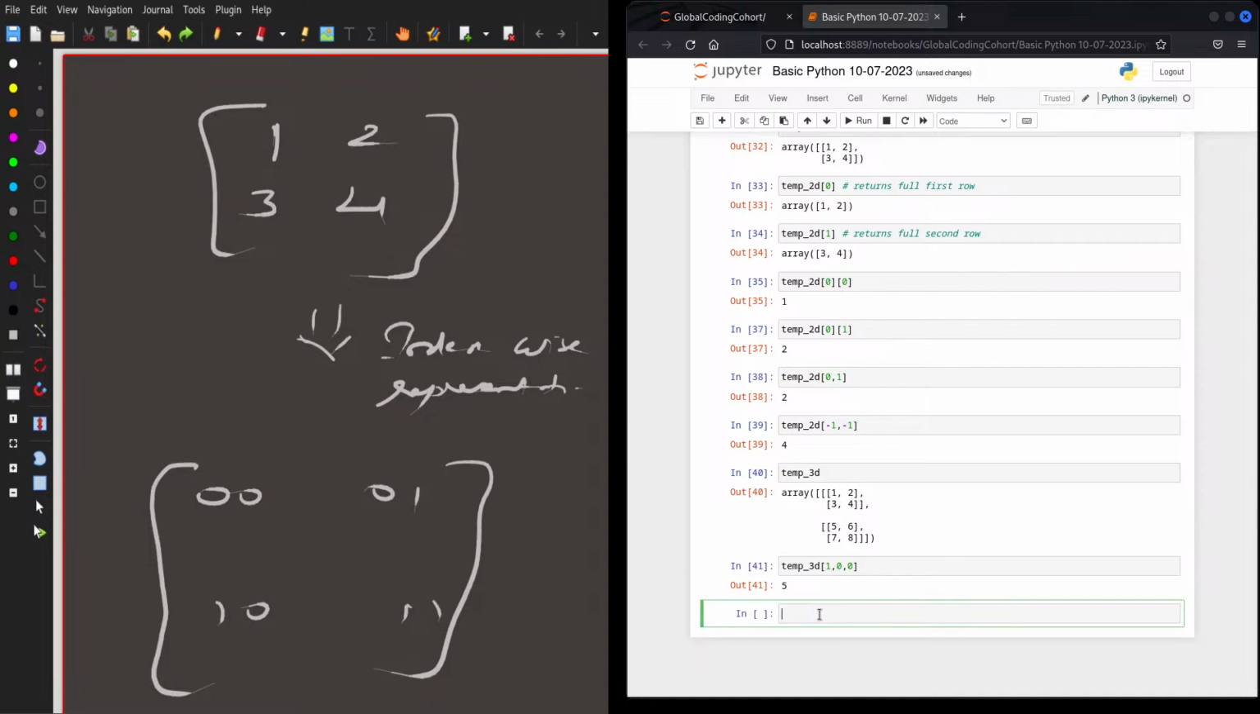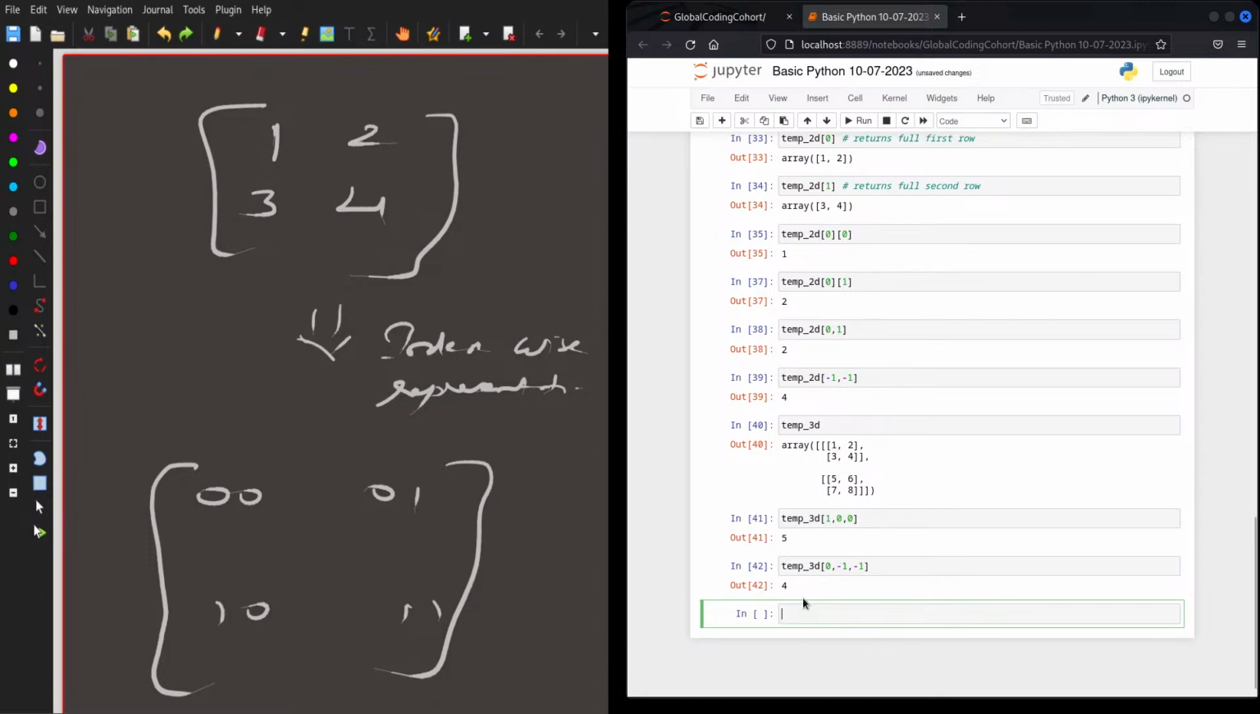Just assume that I want to access 4. Where is 4 located? It is present in the first matrix, second row, second element. First matrix means 0. Second row, there we have only 2 rows. Can we mention that as the last row? So minus 1, comma. We have only 2 elements in a row. So can we mention that 4 as the last one? Yeah, we can also access it that way. So we get 4 over there.